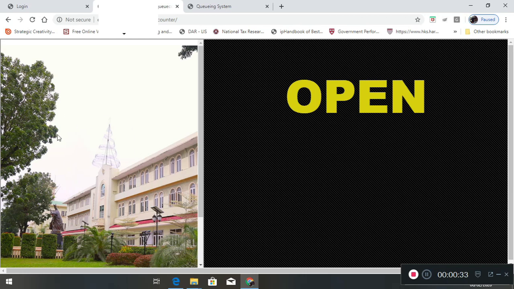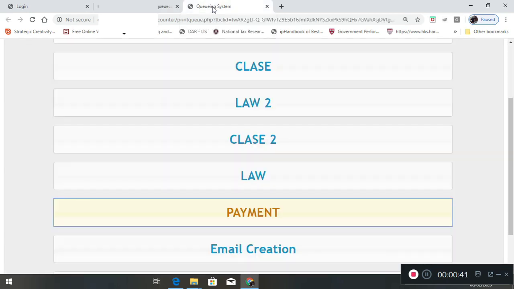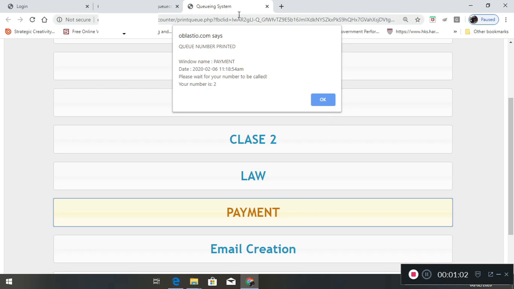To the left would be the announcements that would flash at readable intervals. And then you will have this window or monitor where the clients will click on which window they wish to go to. For example, a window on payment. If they click on this, then they will be provided with their queuing number. This should automatically print if there is a printer connected.